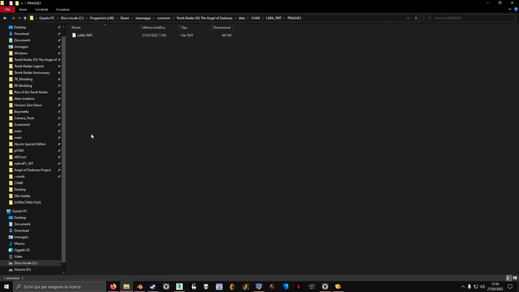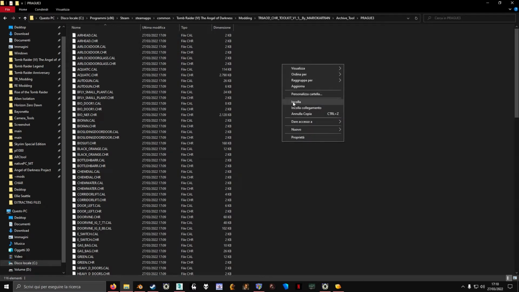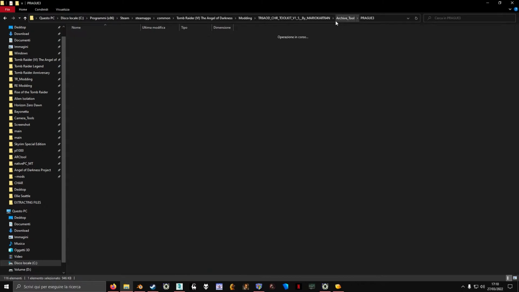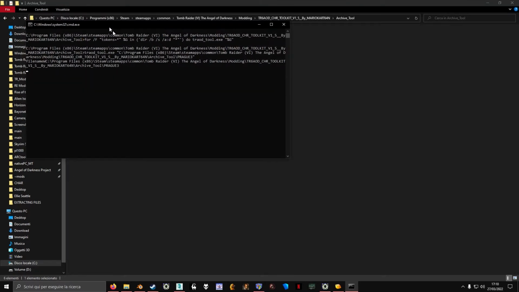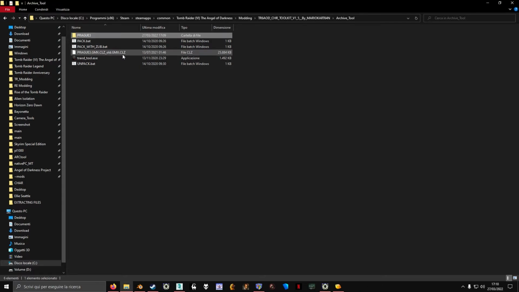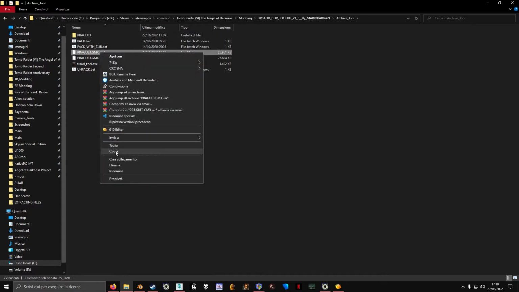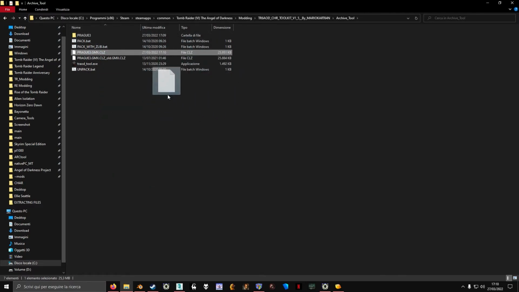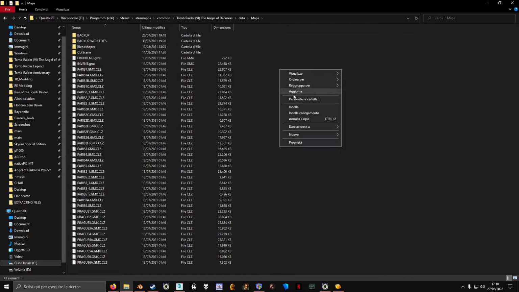Okay, so prog free Lara TMT, archive tool. We just copy this in here. Then repack with slip. You can actually also just pack without the compression, but the size is gonna be even higher, so I don't really recommend that. Okay, so now we have our file with the custom morph targets. We just paste them in here.